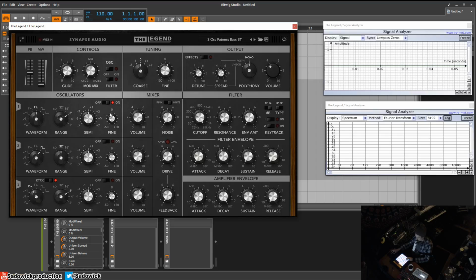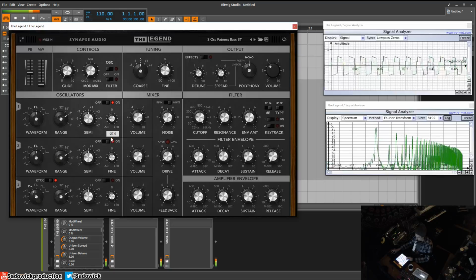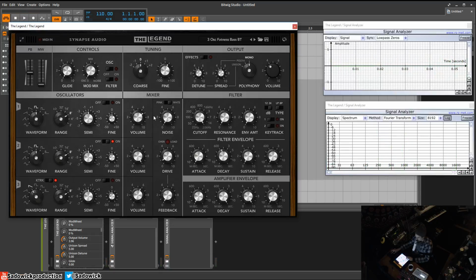And then you have your fine tune, which you would need because if you have two of these going on at once, you can detune them slightly and get a wider sound, which sounds pretty neat.